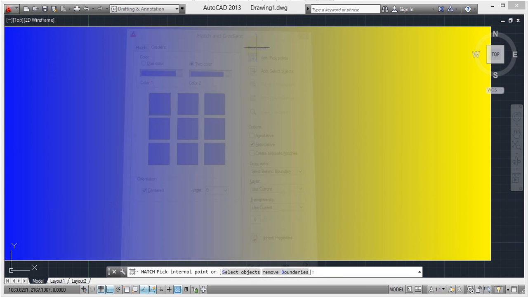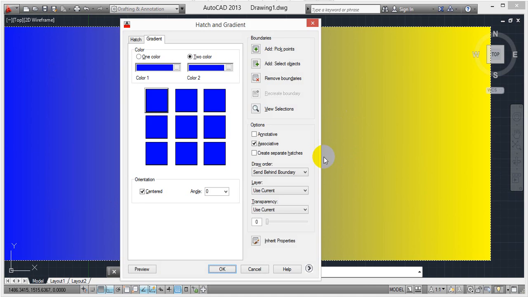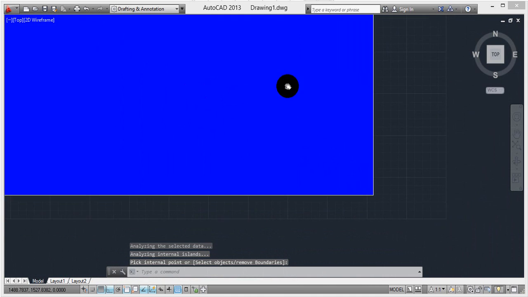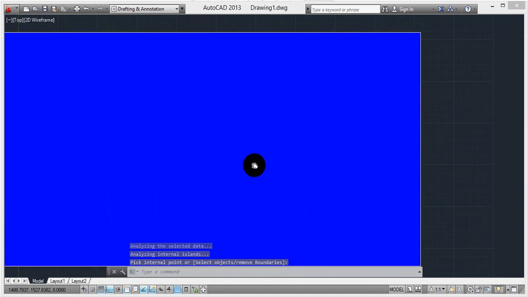Add pick point, add area. Enter and enter. The total area is covered in blue. For hatching, the total area is covered with blue.